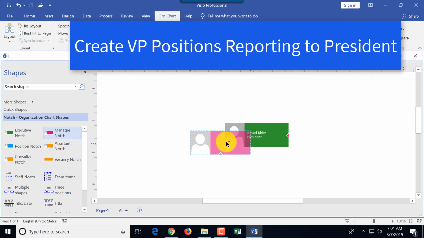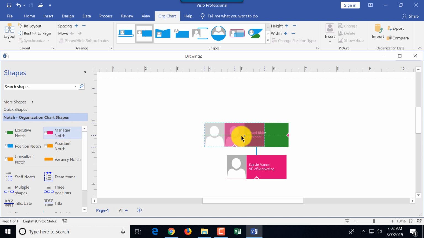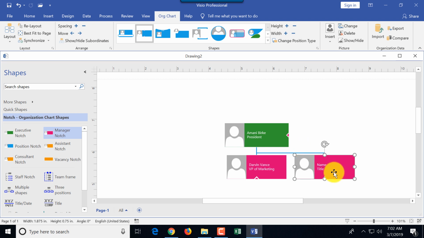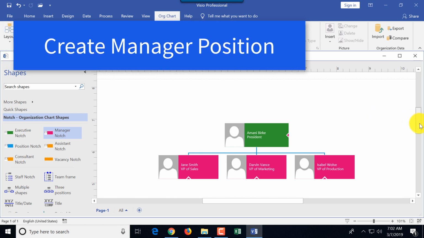So what I'm going to do, I'm going to take the manager's notch and drag it on top of the president. And you see what it did? It created the reporting hierarchy. And I'm going to say that this will be Darwin. Now I'm going to create another VP of production, and I'm going to do the same thing. Drag the VP of production shape on top of the president's shape, and that's how you build reporting hierarchy in Visio. And I'm quickly going to add another shape for VP of sales. So now you see we've built the top of the company's hierarchy.